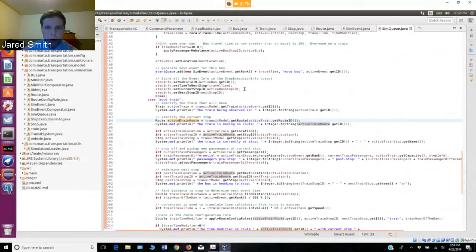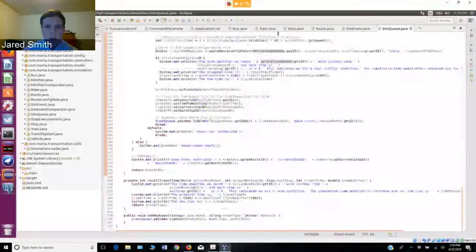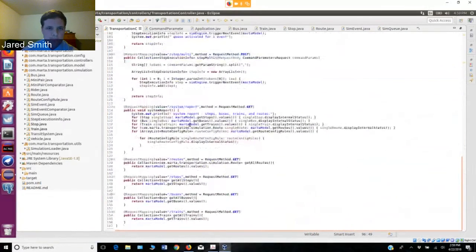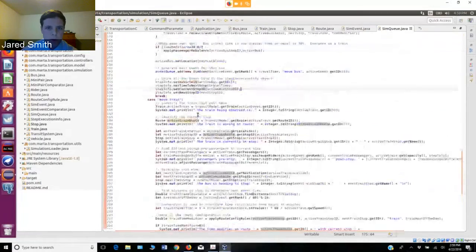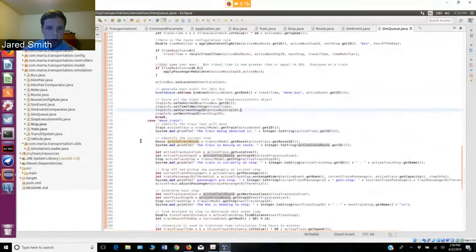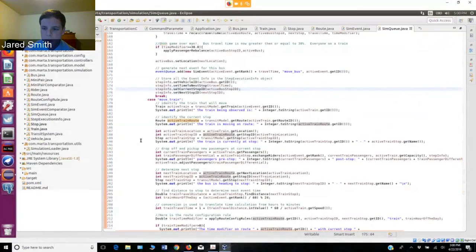Also, the way we incorporated passengers is, if we go to the sim queue, we can see here that we generate a random number of passengers that are going to get off the train and get on the train, and we apply the route config rule to determine if they're going to take a different route or not to get to their destination, depending on different traffic congestion or whatnot.